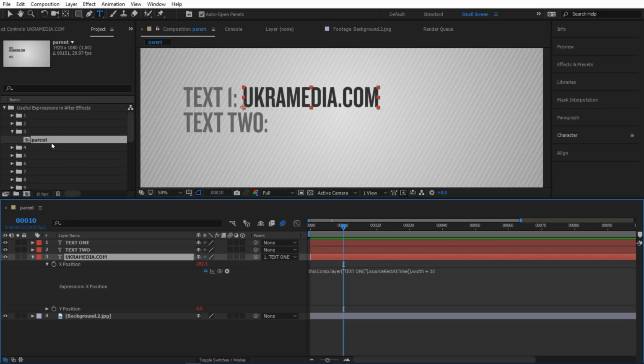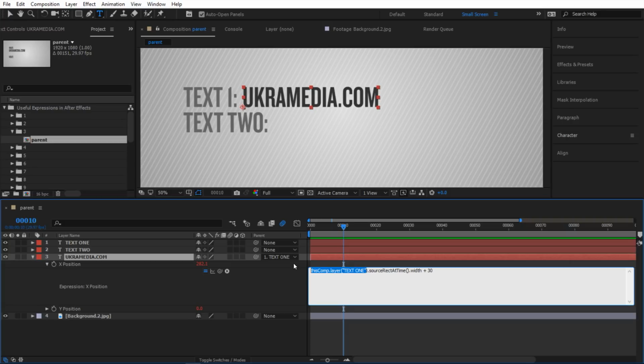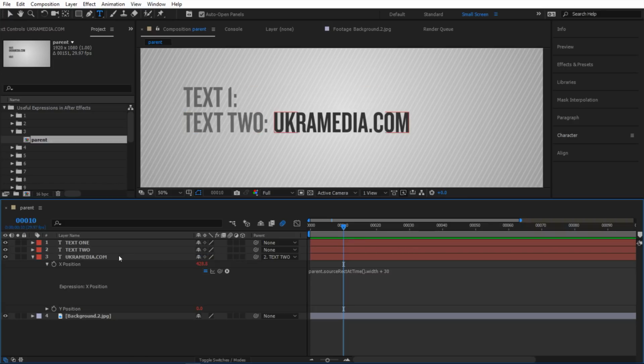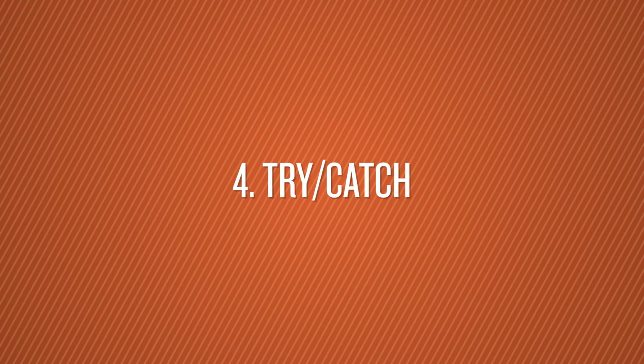This is where parent comes in handy. Instead of referring to a specific layer, I'm just going to type in parent. So I'm just saying grab the width of the parented layer. Now it doesn't really matter. You can parent it to any layer, and it will automatically adjust and snap to where it needs to be. Number 4 is try catch statement.